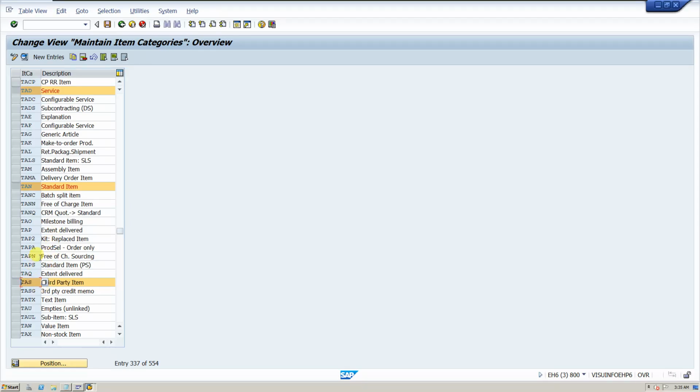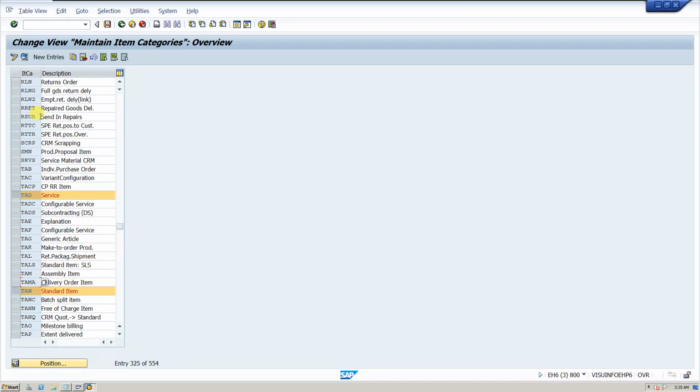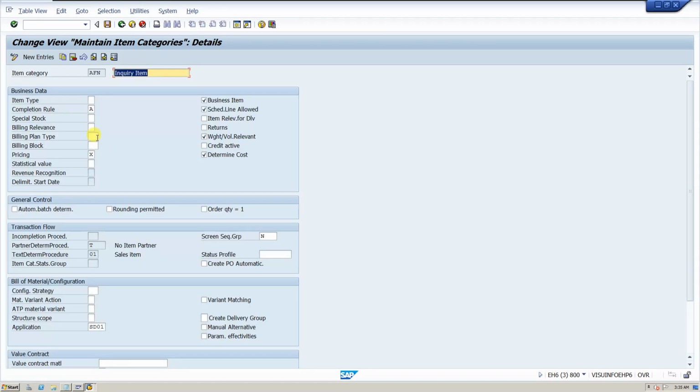TAB is the individual purchasing order process. Okay, I will display these all because we need to see what is what. Now I want to go to TAN first. TAN, this is the standard item.